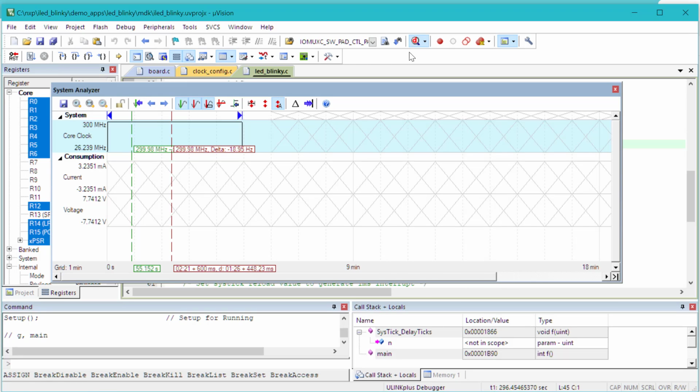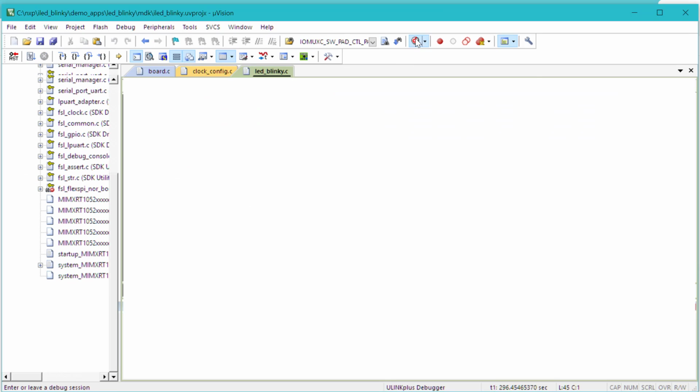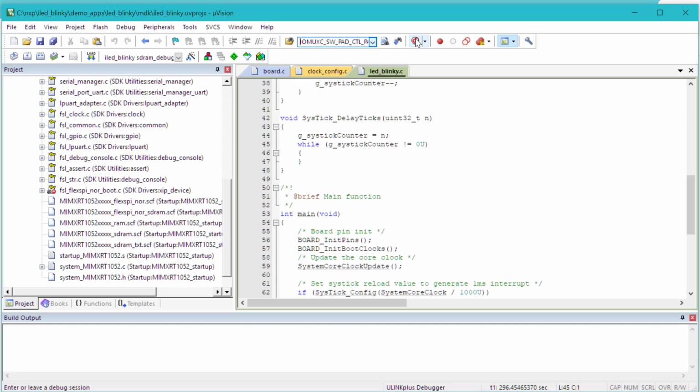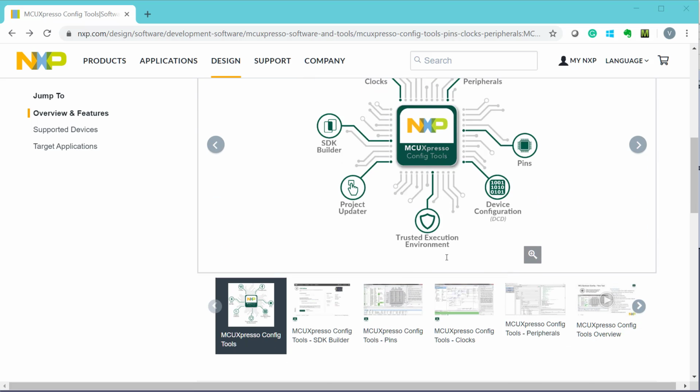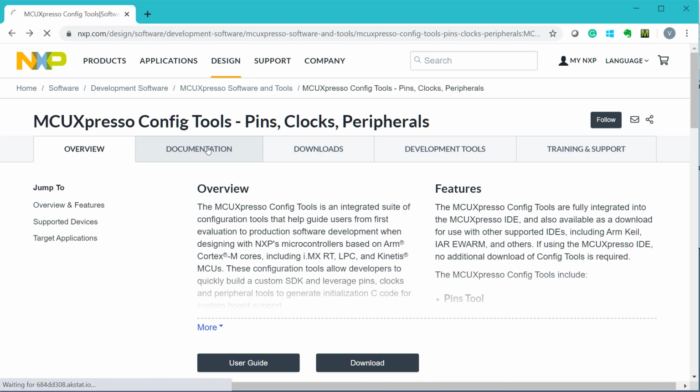This was a simple example on how to use MCUXpresso config tools together with Keil MDK. MCUXpresso documentation describes in detail all device configuration possibilities.